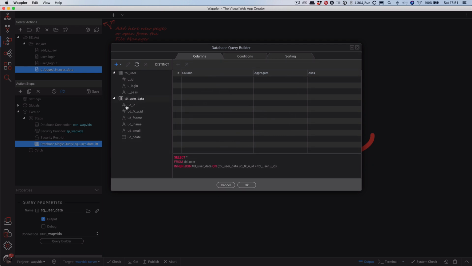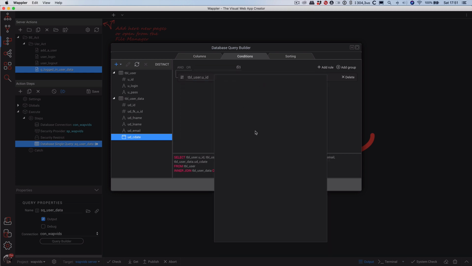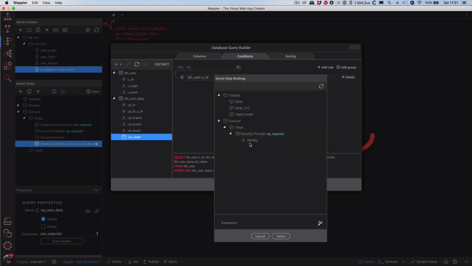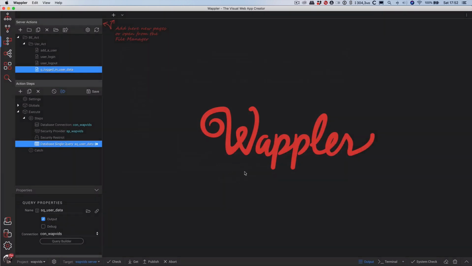Go OK to that. What do I want to bring in? I want to bring in the person's login, not the password. I'll bring in the ID as well, actually. Just move that above. I'll bring in the user's first name. I'll bring in their last name. I'll bring in their email. I'll bring in the date. The condition for this is going to be that the user ID is equal to what? The security provider identity. Go OK to that. Go OK to that. Save.